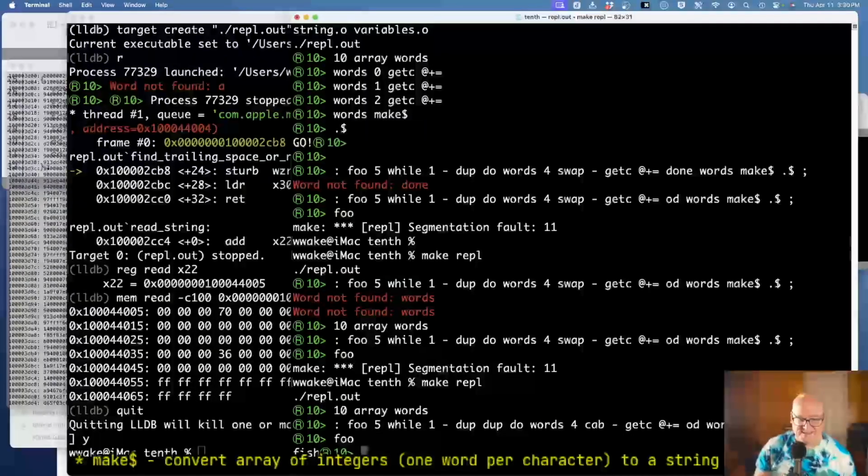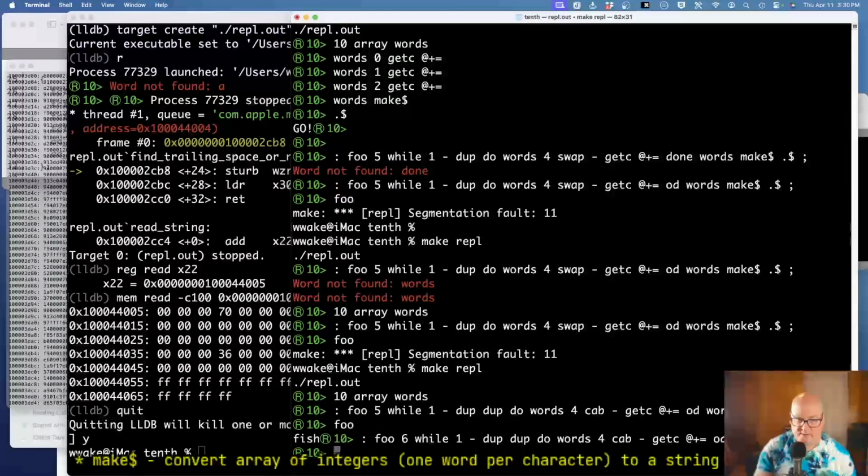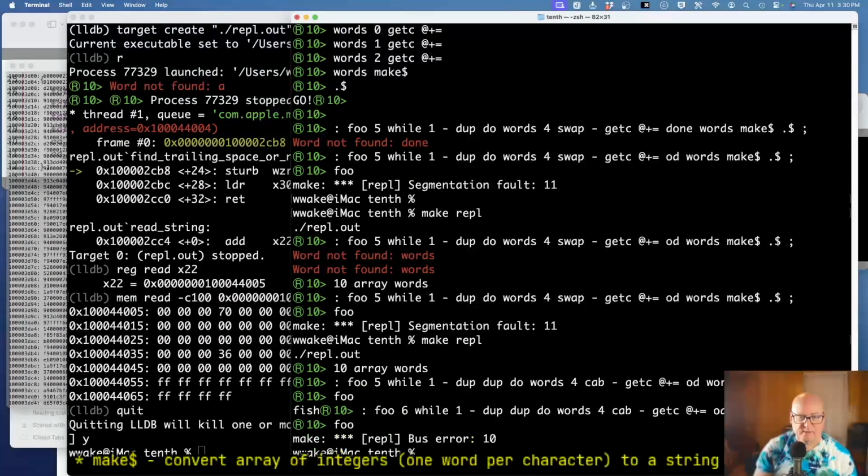Fish. All right. Let's do it again, but foo 6. Well, 1 minus dupe dupe do words for cab minus getc at plus equal od words make dollar dot dollar semicolon. Okay, I don't know. That resembles our other bus error. I thought I had a clever way to go.